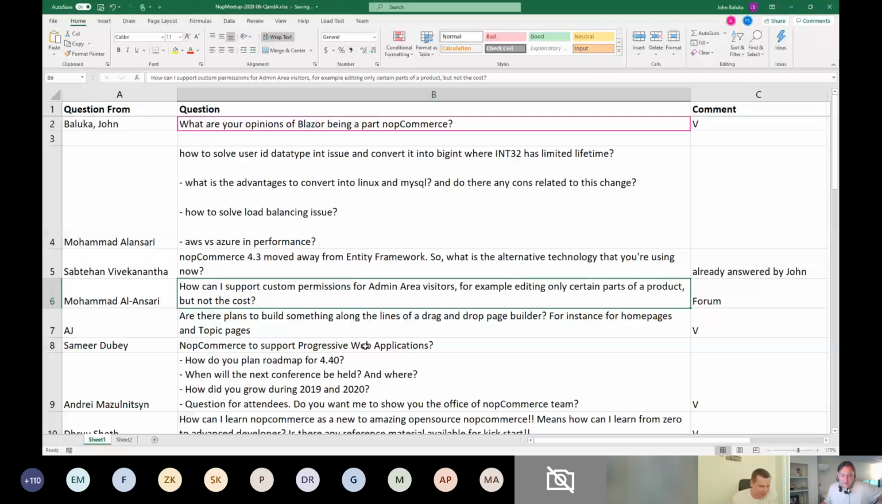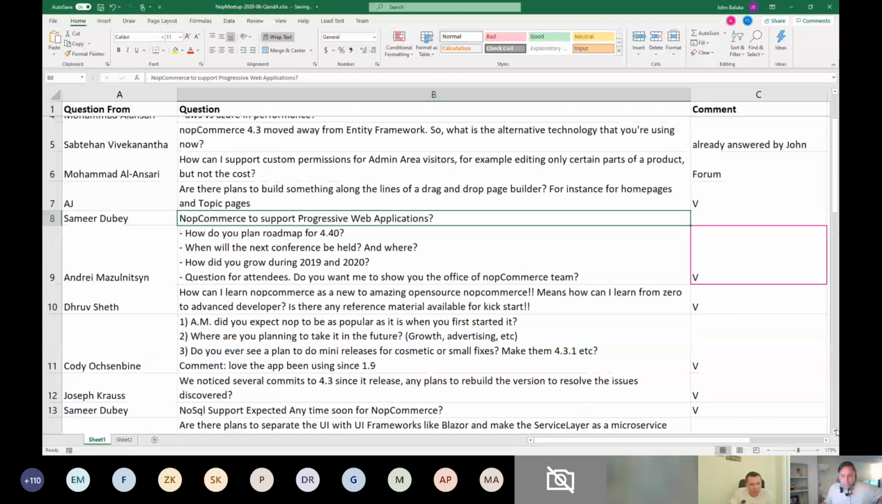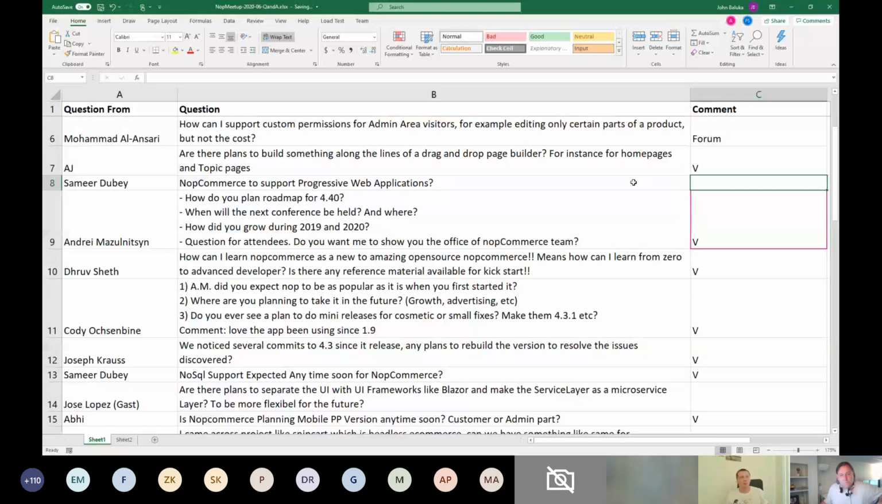Sure. You want to touch on this one? Because I feel like this one's answered. When it comes to nopCommerce to support progressive web apps, maybe at a high level? I think this work item could be really quite complex to implement. It will be really time consuming, but we still have this work item on our GitHub roadmap, but it's not assigned for the next version of nopCommerce. So maybe later, most probably later. Makes sense. All right, let's move on.